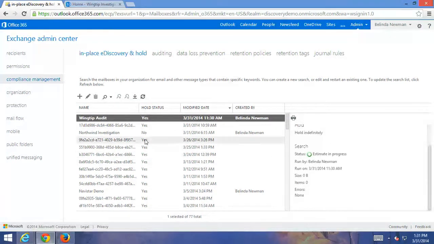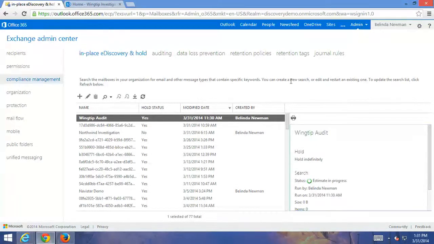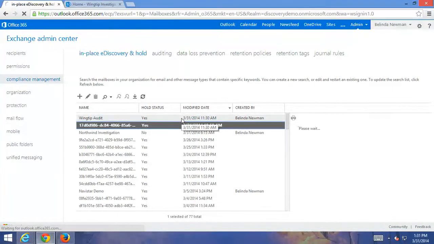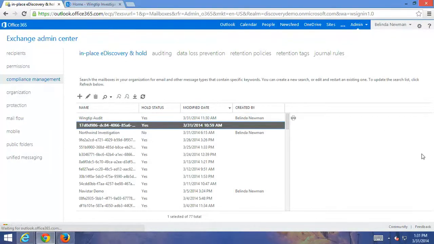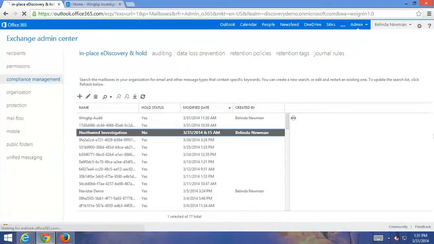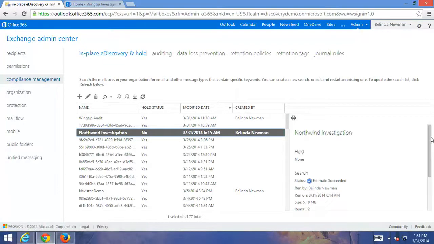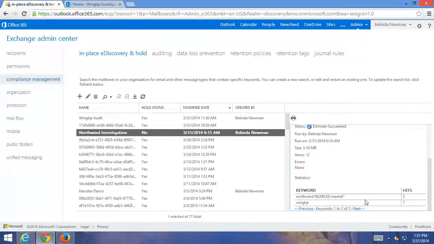So you'll see, here's the query. It's on in-place hold, and right now it's in progress. Here's one that I ran a little bit earlier that I'll show. So you can see on this bottom part here, it shows that for Northwind near 30 Market Star, there's 5 hits. And for just the wingtip keyword, there's 7 hits.